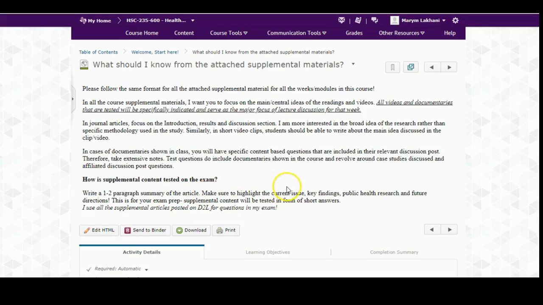And making sure that you highlight the current issue, the key findings, the public health research focus, and the future directions. And again, this is just a prep that you can do for the exams as far as the supplemental content is concerned, because I do test them in form of short answers.